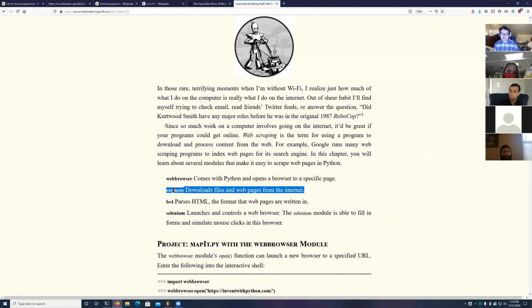We're primarily going to focus on requests, which, if you notice, it says downloads files and web pages, but he repeats himself there, from the internet, right? Because everything is a file. In computer science, every single saved piece of data is a file.